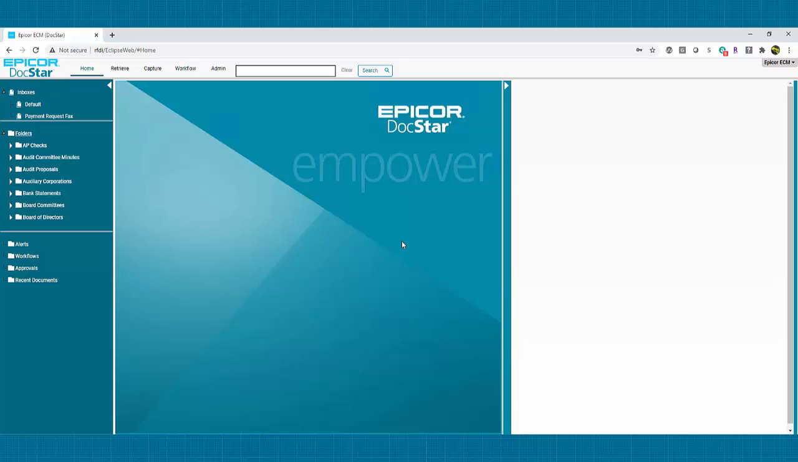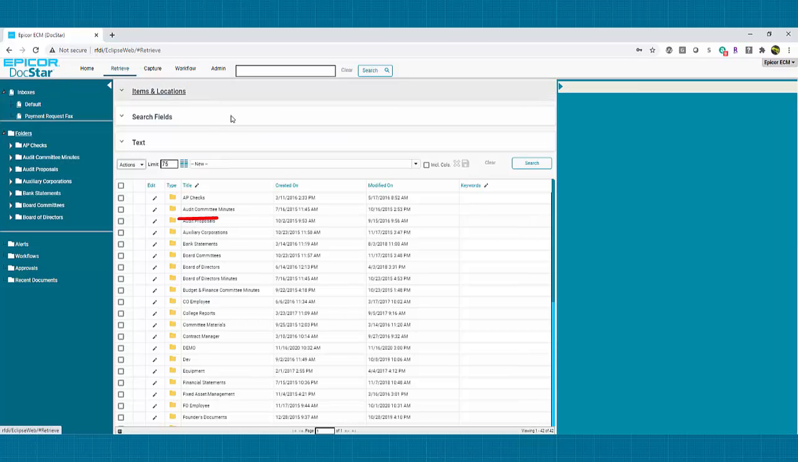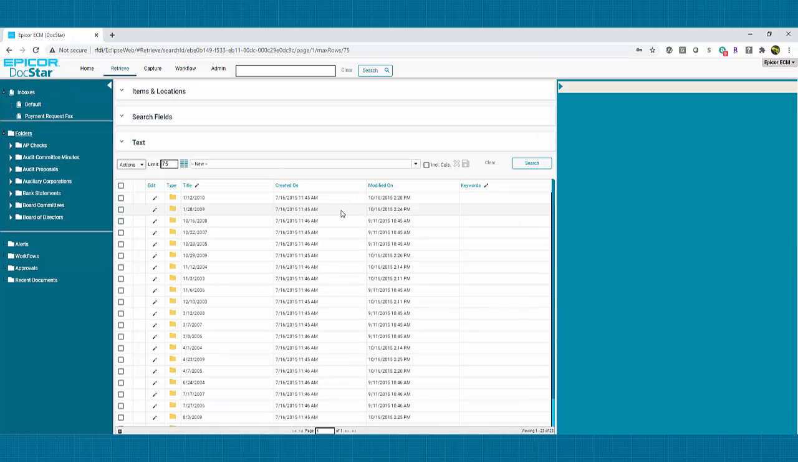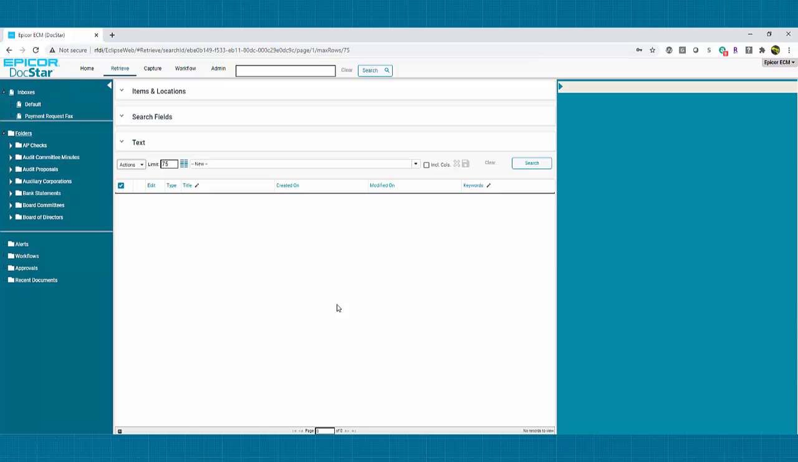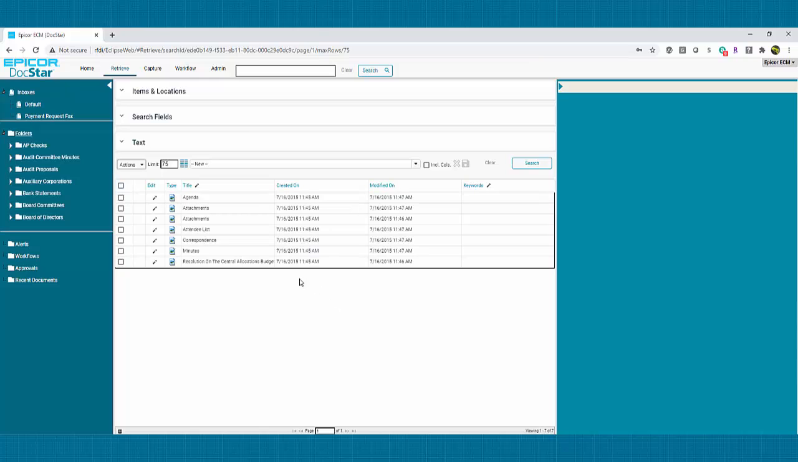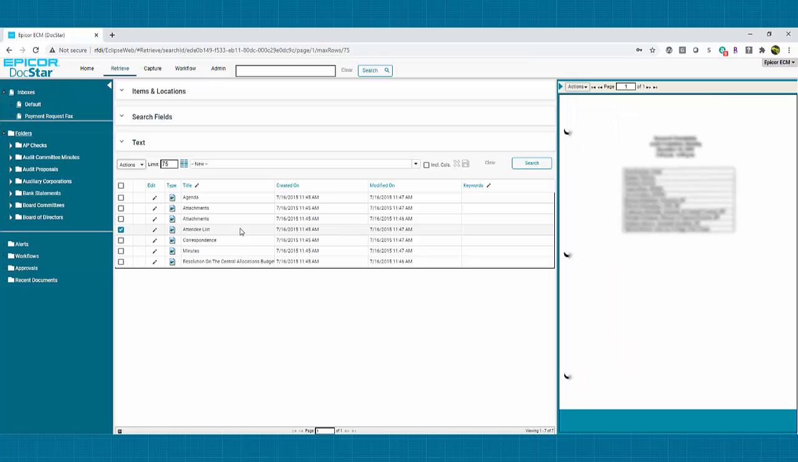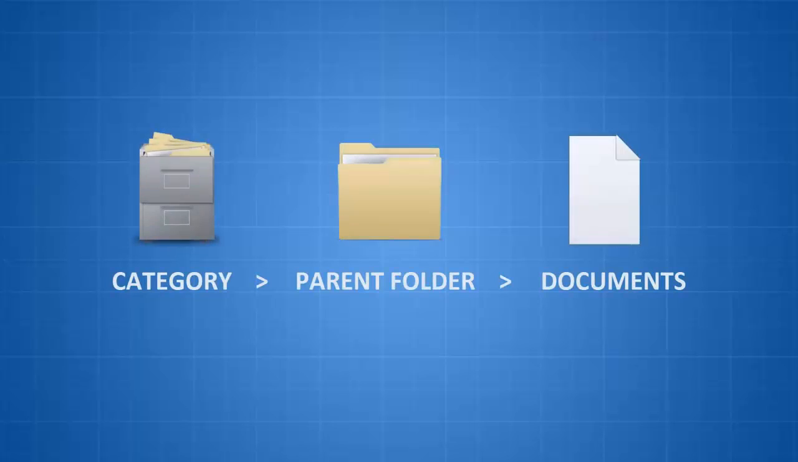By viewing our workspace, which is currently showing the category level, we are going to select the Audit Committee Minutes folder. As we see here, all of the listed parent folders are labeled by the dates that the meetings took place. Let us select one of these parent folders and view the documents inside of it. Now that we are viewing the document level, we can see the attendee list for this particular meeting. This was the category, parent folder, and document structure.